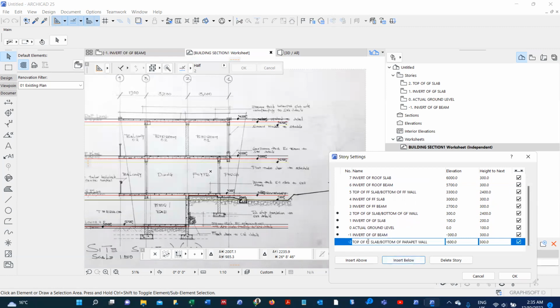So I'll say top of lower ground floor slab, and then bottom of lower ground floor wall. We know that the difference between the two is 2400. So if I type 2400, the elevation will automatically adjust itself to -2700. And then we have the invert of our lower ground floor slab. So allow me to place that one.